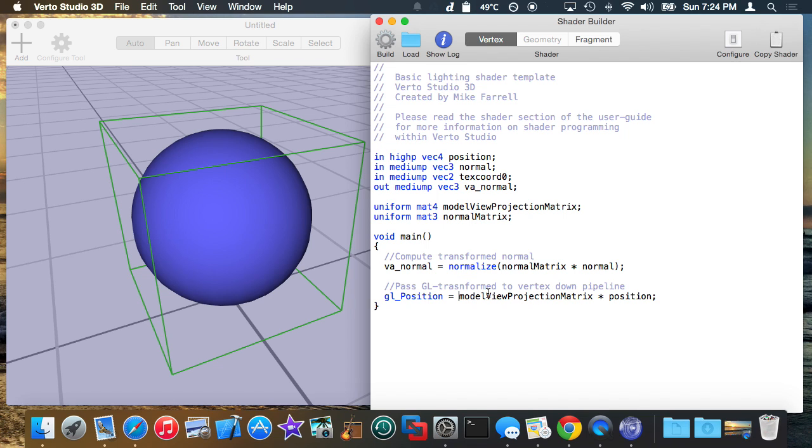So if you compute something like a transformed normal for every single vertex point, then as the polygon gets shaded, an interpolated or mixed version of that data will get passed to every single fragment or pixel that gets shaded by the pixel shader or the fragment shader. So that's the vertex shader.